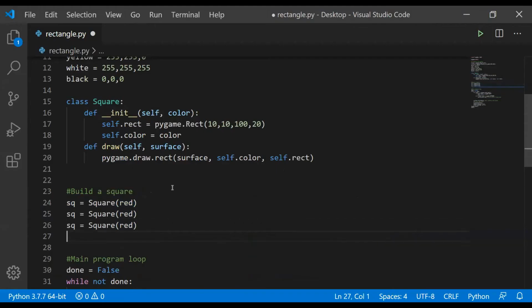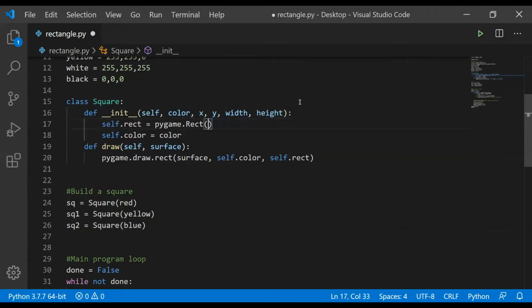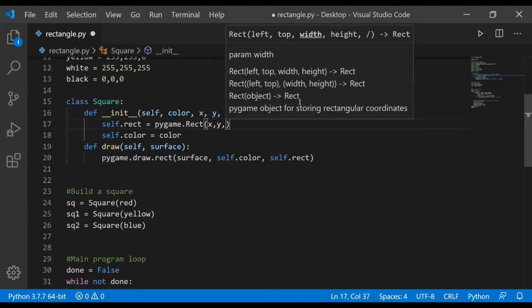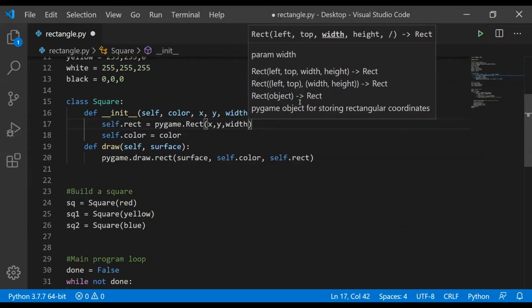Let's just make a couple other example squares. We got square 1 and square 2 here. They're going to be different colors. But the problem is if I run this code, they're going to be stacked all right on top of each other because their x, their y, their width, and their height are all at the same location. So let's actually make those arguments. So I'm just going to add those to the constructor so that we can change them more easily. And instead of these numeric values, it's just going to be x, y, width, and height.